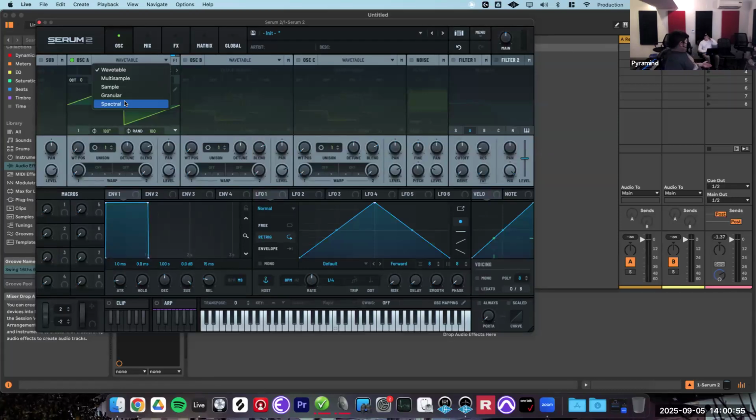Technically, the oscillators of Serum, every single mode of them, including the wavetable mode, is just using and manipulating samples, because the wavetables in Serum are just audio samples that have been chopped up into individual cycles, right? But this one is more of a traditional sampler style thing, and then the granular and spectral are more interesting ways of manipulating samples to generate sound. So we'll talk about those a bit.